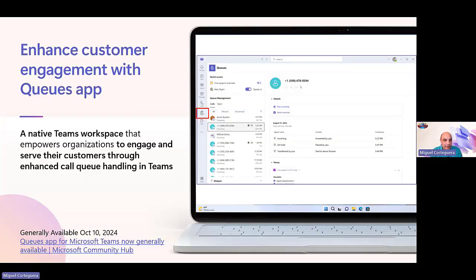So what is the Q's app? The Q's app is an enhancement that we made to Teams that we just released in October. It's called the Q's app primarily because there's a new app in Teams called Q's, which gives you additional functionality on top of the existing auto attendant, and especially on the call queue side.